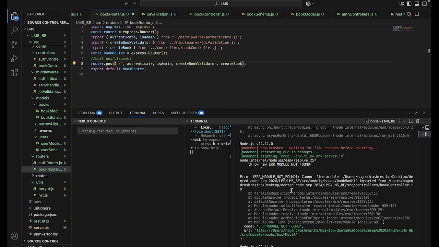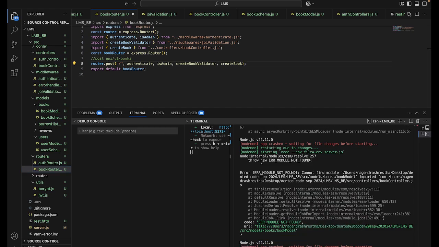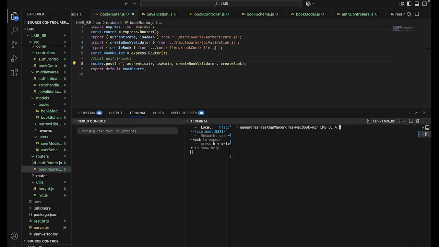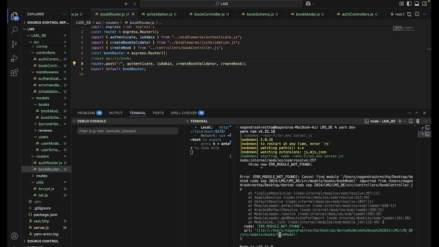So your error, let's see. In the book router we have some kind of create. Let's go for create book. Internal modules resolve: cannot find module, user Nagendra sister models books book model.